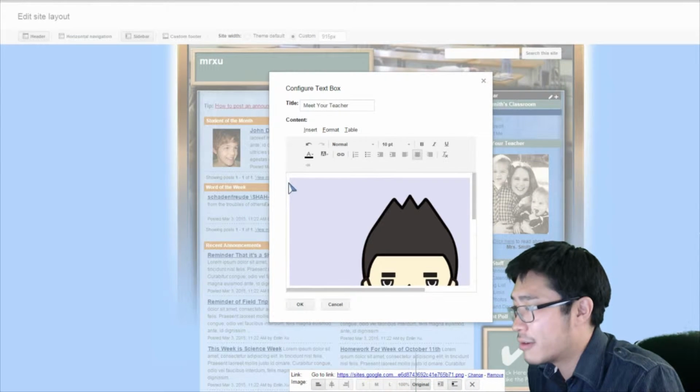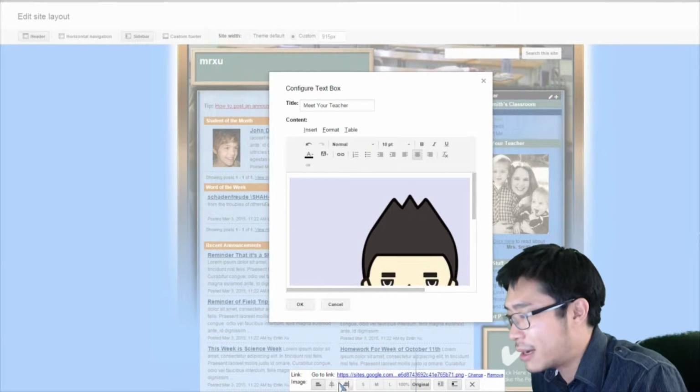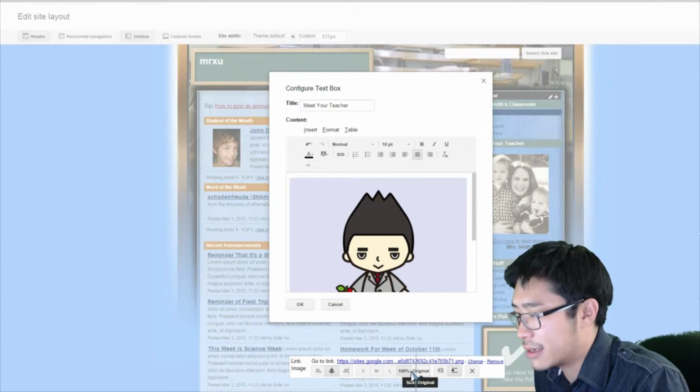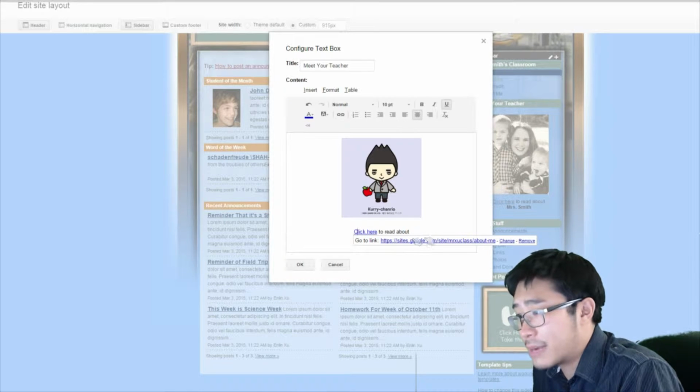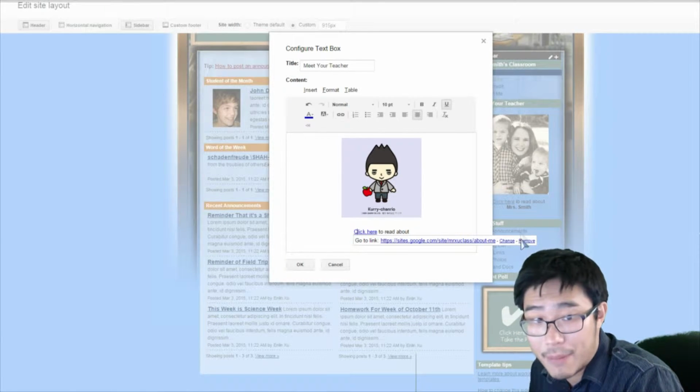Fortunately for us, we have some pretty basic tools to resize these images. We can wrap it around the text, or we can leave the wrap off. We can align it to the center. We can make it medium, we can make it small, or we can use our custom size right here. And obviously we do not want this hyperlink right here. Instead, we can change that. By default, it's going to link to the subpage that is listed as the About Me page.